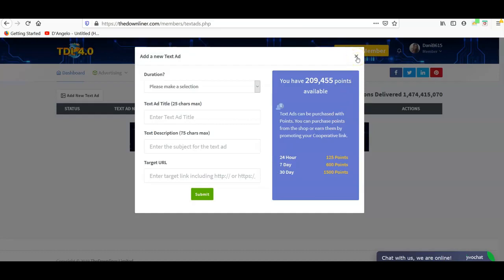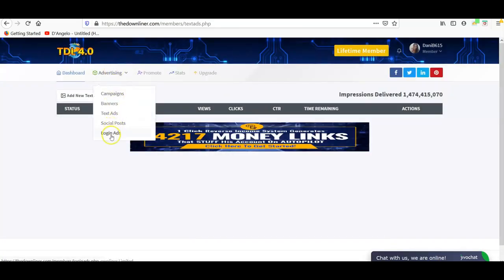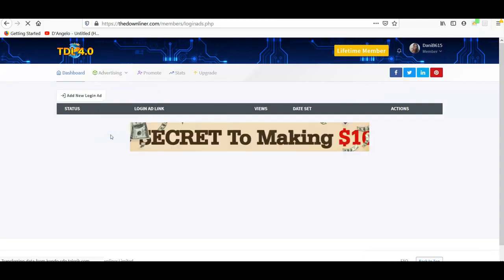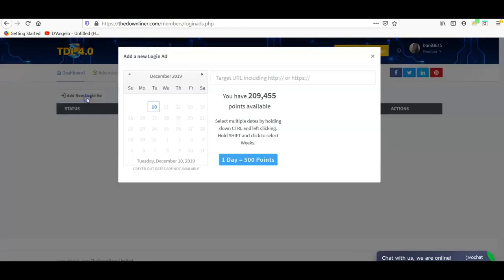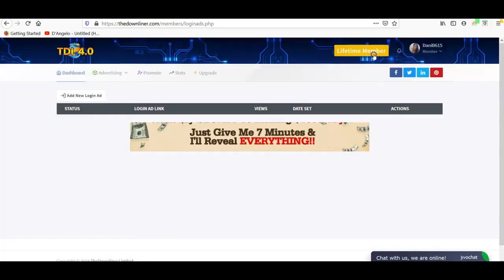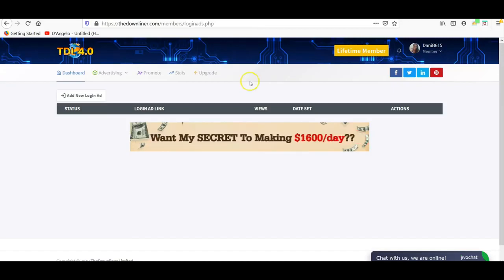Once you've done that, you also can choose social posts and login ads, and that is when you're logged in. Login ads work absolutely amazing. It is a great way to get eyeballs on your site individually. I absolutely love login ads. So you can simply click on add new login ad, choose your dates, 1 day, 500 points, and then put the URL here and add that as well. And with login ads, for every member that logs in on that day, you're getting a view from that person. So those work absolutely amazing.